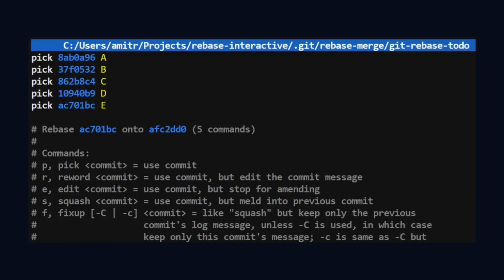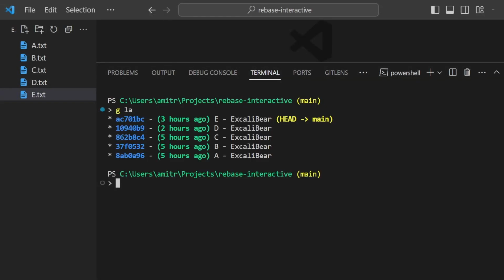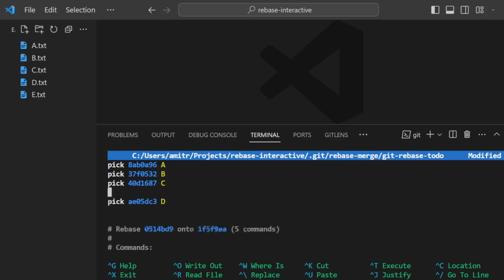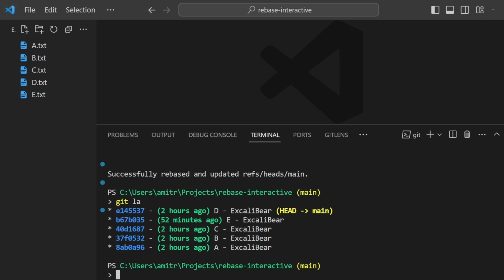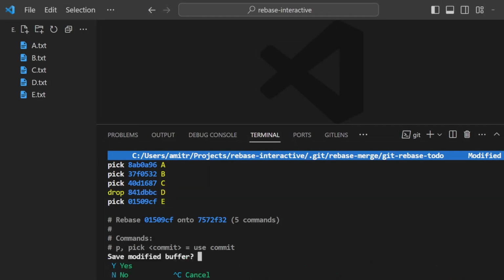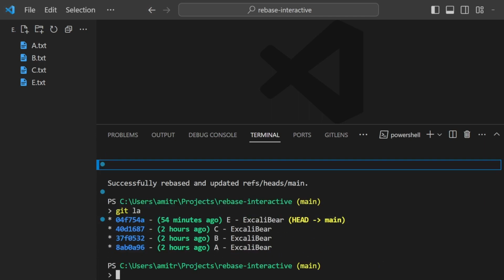Our setup will be 5 commits: A, B, C, D, and E, while each commit adds a text file with a name corresponding to the commit name. The pick command lets you use a commit, mainly used for moving the location of your commit in the branch tree. The drop command is making it more comfortable to remove a commit. Instead of removing the whole line, all you have to do is just type D or drop instead of pick.